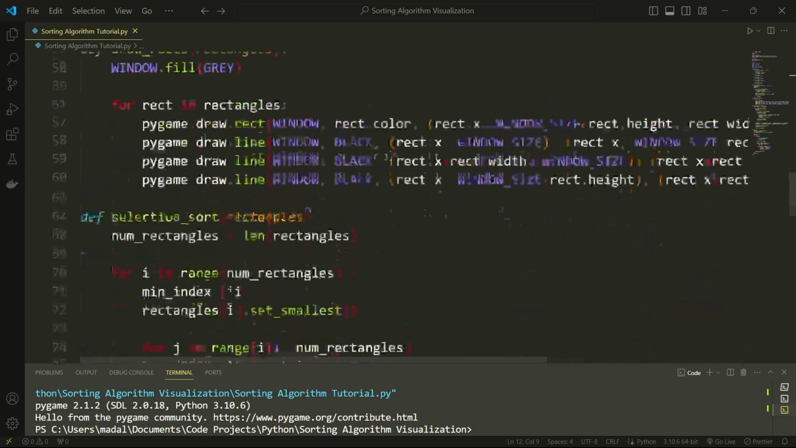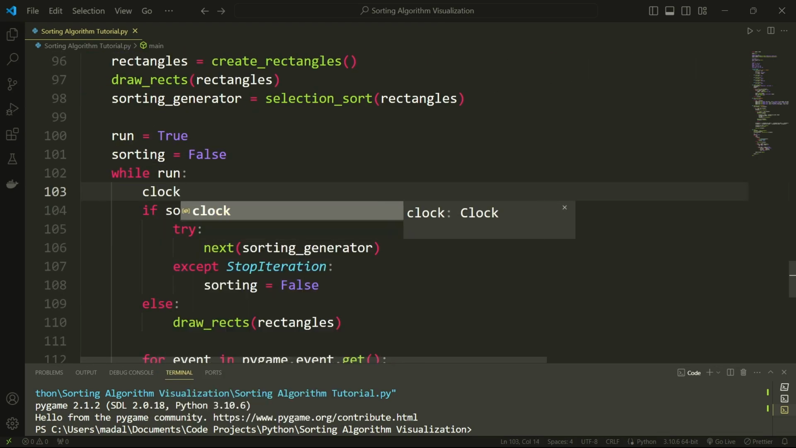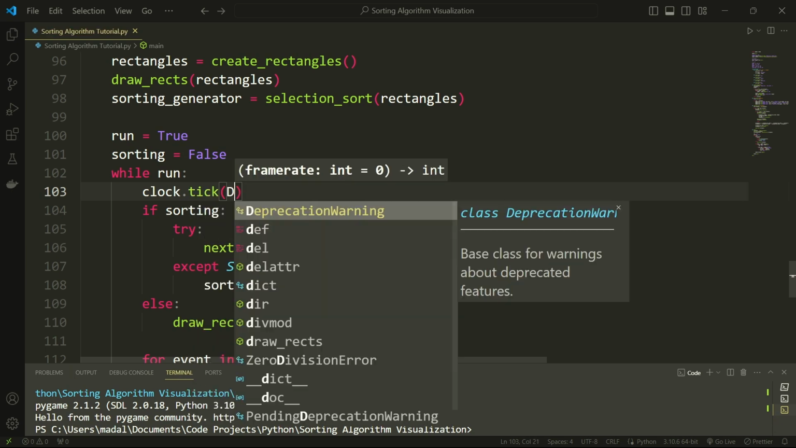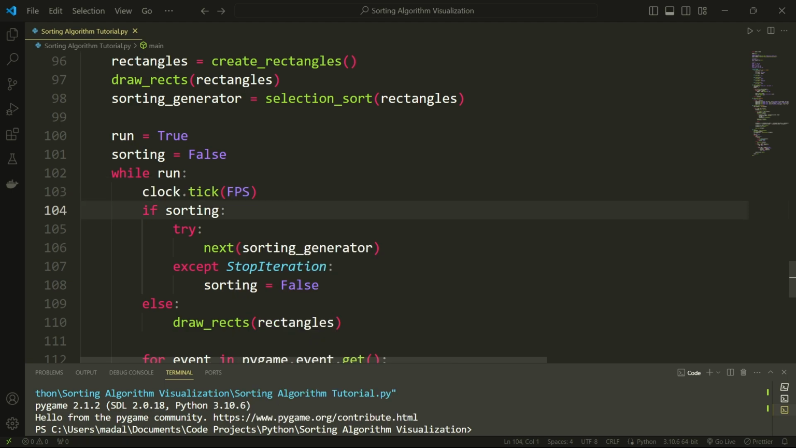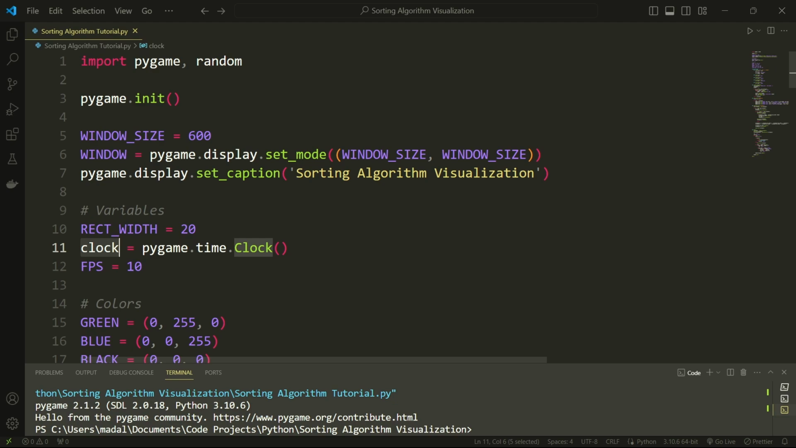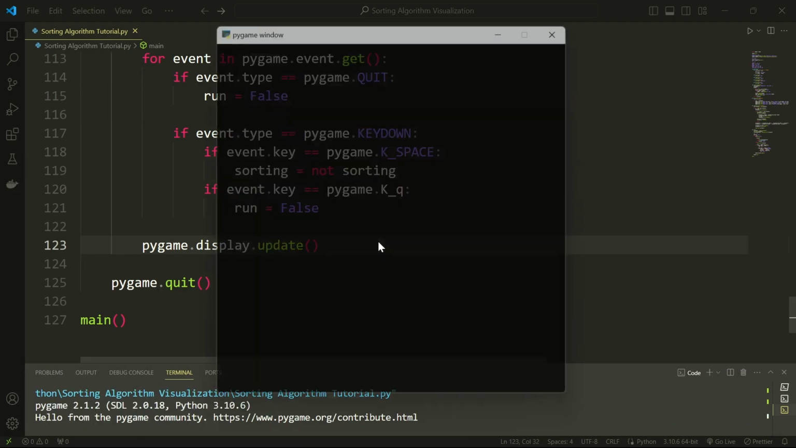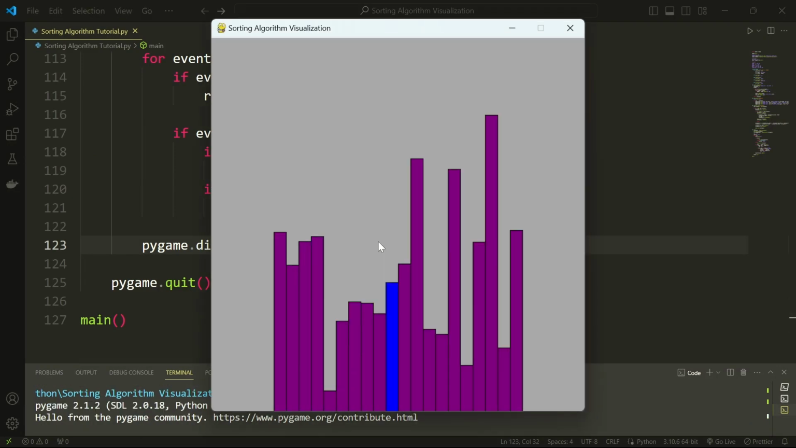And I'm going to go down here back to my main function. Inside of my main loop, I'm going to say clock dot tick at the FPS, like that. And did I actually create a variable? Or yeah, I did create a variable. So this is going to set our frame rate to 10. Okay, so if I run this now, this is going to run a little bit slower, right?